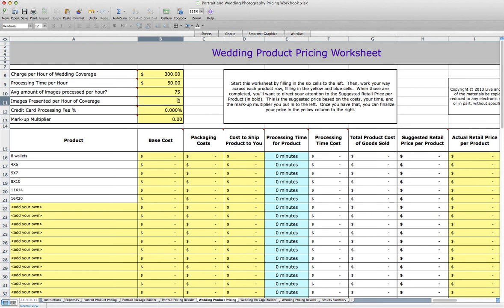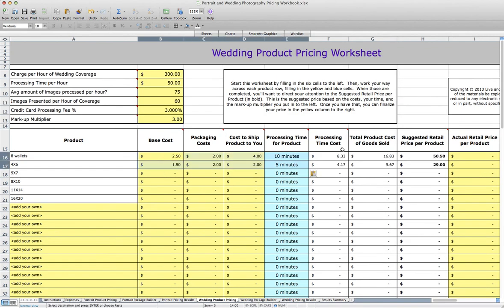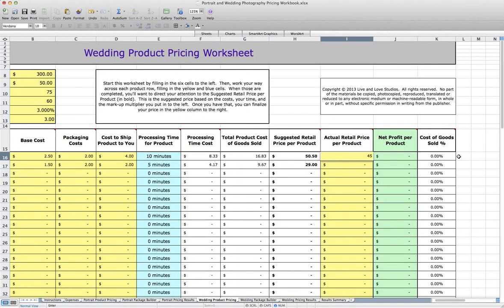This is if you're at a 6-hour wedding, I'm going to provide 60 images per hour for those 6 hours. Credit card processing fee 3%, and the markup multiplier will do 3. Since this part is the same as your portrait product pricing worksheet, in the interest of time, we are going to copy this over and put in 45 and 25.